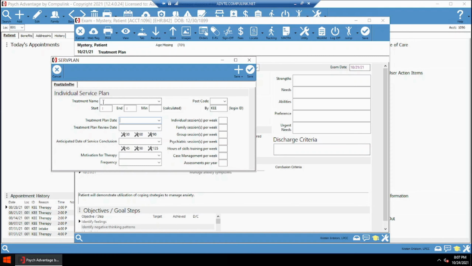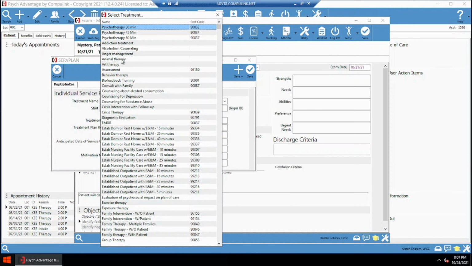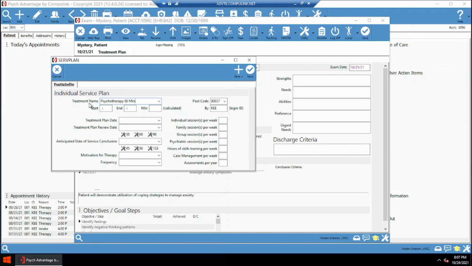So you're going to hit the add, and we're going to put treatment name. So maybe we're going to be doing therapy with this person. Our date of our plan we put as the 21st is when we're going to start. And then we're going to have these treatment goals effective. You can select 30, 60, 90 days, and it's going to auto-generate. So this treatment plan is going to be good until January 19th. Then the anticipated date of being concluded with services, whatever date you think that might be. And again, this is just a guess.